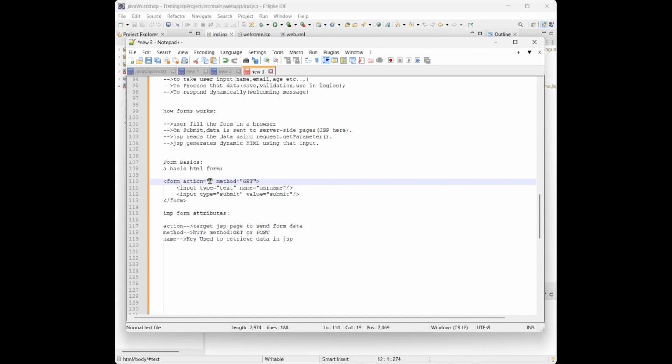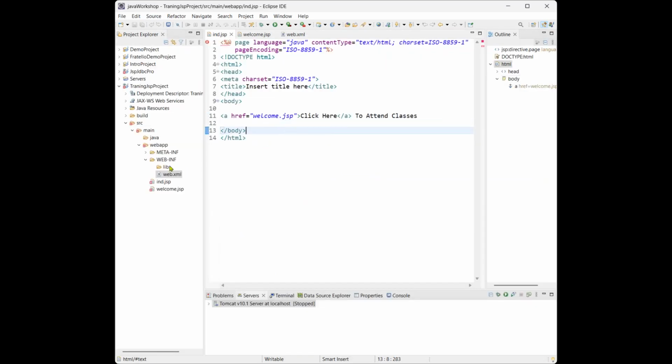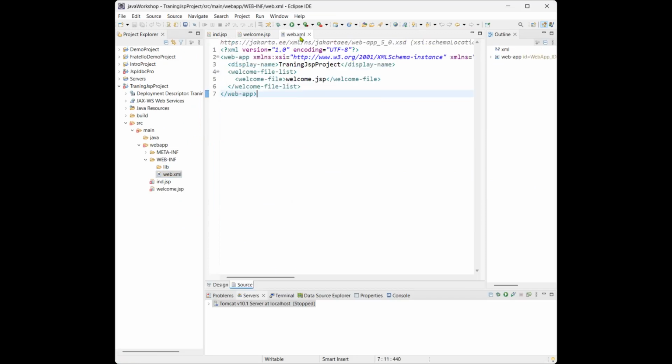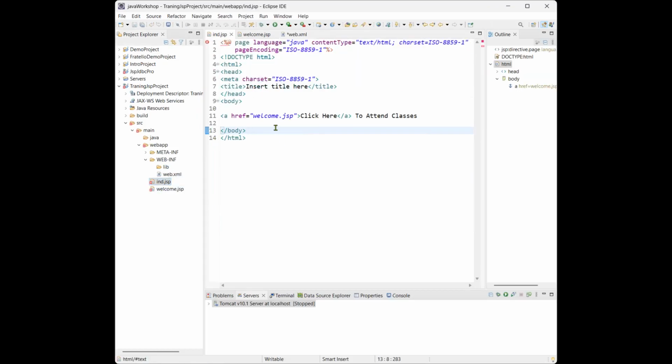I'm just taking one valid.jsp page, or let me give you an example in Eclipse itself. Yesterday we kept a welcome page, right? So I will create this index.jsp, so when I run the project, it will open this file.